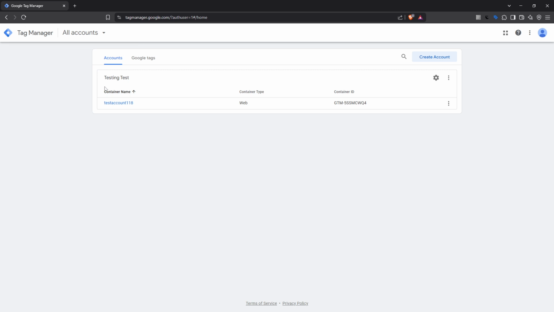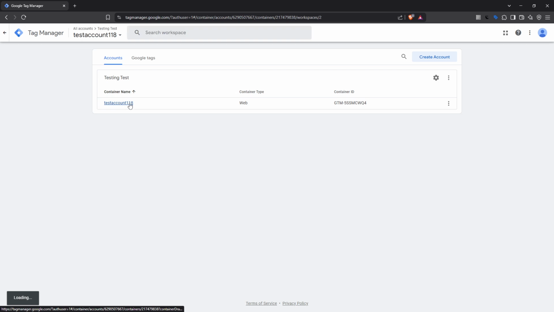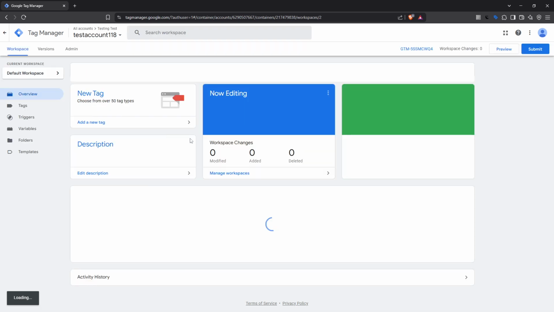This is the central hub where you can access all your containers, which are essentially the storage for your tags, rules, and macros. Take a moment to familiarize yourself with the layout if this is your first time here, as it will make future navigation a breeze. Look through the list of containers until you find the specific one associated with the website or application you're currently managing. Click on its name. By doing this, you'll be directed into the container's specific settings.